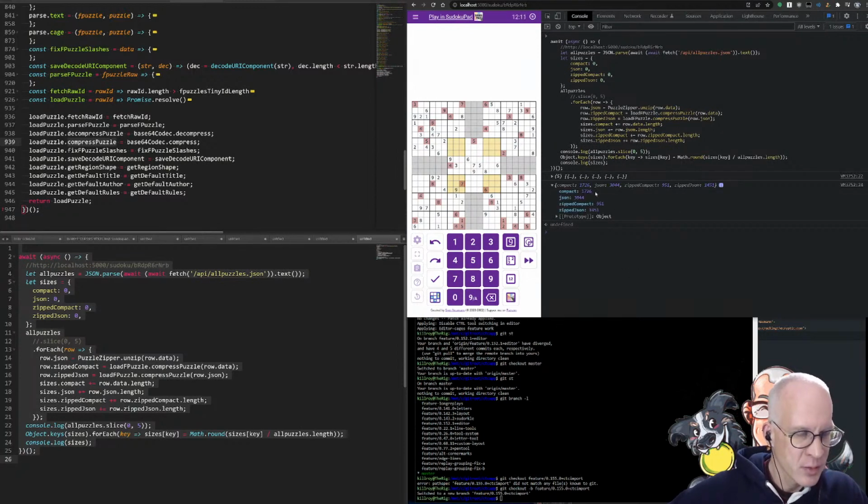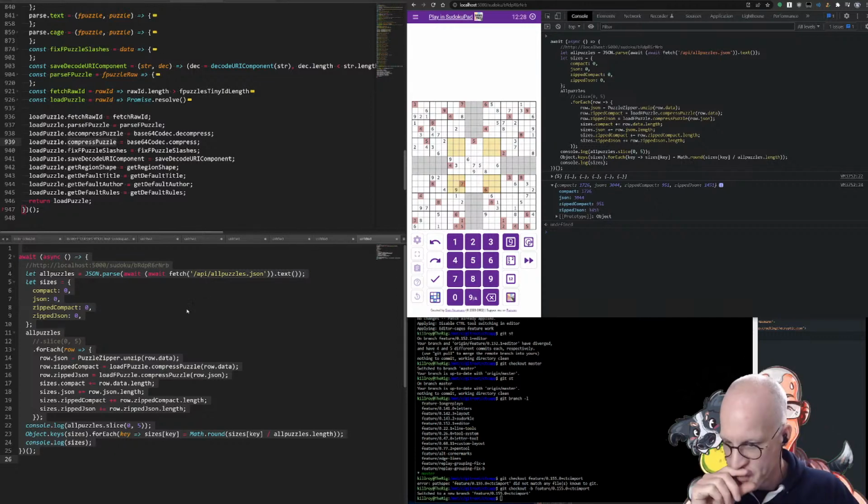So, the raw compact format is 1,726. The raw JSON format is 3,000. The zipped compact is 951. And the zipped JSON is 1,451. So, the zipped JSON is smaller than the raw compact, but it's quite a bit bigger than the zipped compact.